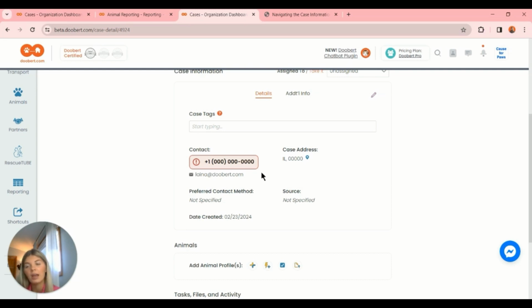And same goes for emails. It won't send an email. If it bounces, it'll come back as a red exclamation point, red dot if you're on the cases list. Just letting you know that this case is something that needs your attention and just something that basically needs to be updated in order for that case to be communicated with.